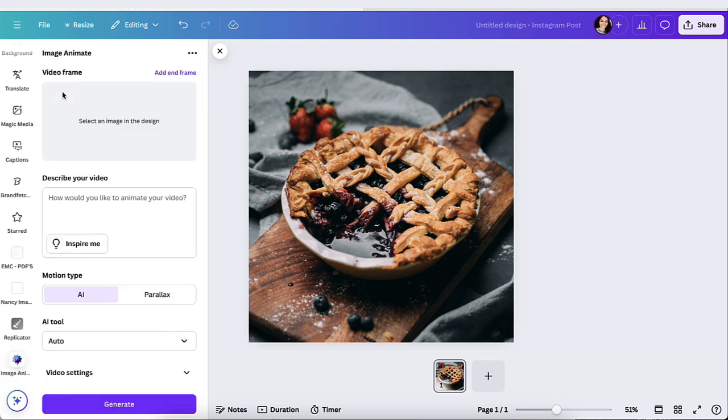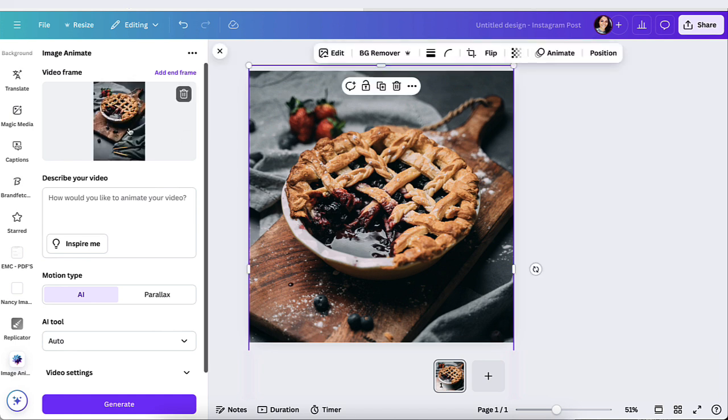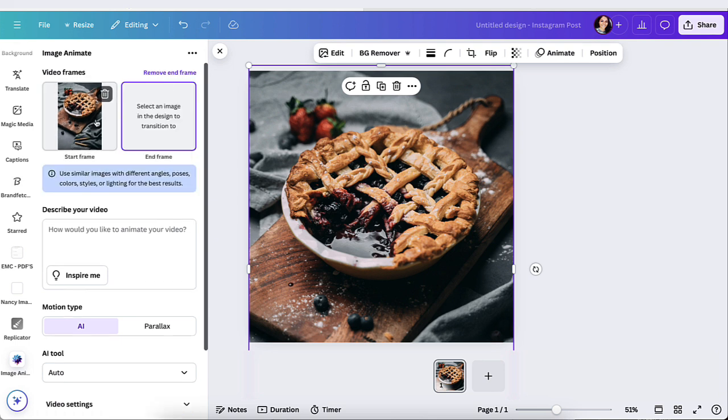Now from here, you're able to go ahead and select an image in the design. I'm going to go ahead and click because this is the image that we have. You can also add additional images if you want by clicking here, add end frame. Now, one thing that Canva tells you is make sure that the images are very similar to each other. It could be different angles and poses and colors, but just make sure to use similar images. I tried earlier with different ones, and if they're very different to each other, the video doesn't look that great. So make sure that it's very similar to each other to get the best results.